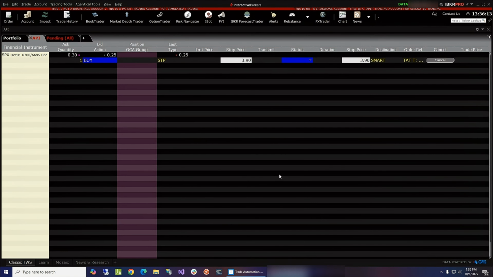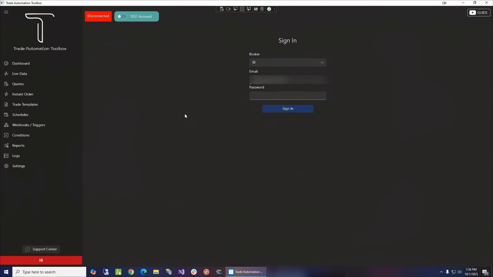So we'll close that out and then flip back over to my Trade Automation Toolbox window. So, okay, now that we have finished setting up Trader Workstation, we're going to switch over to the TAT application. We will sign in. You'll pick the broker from the dropdown. In this case, we're working with IB.